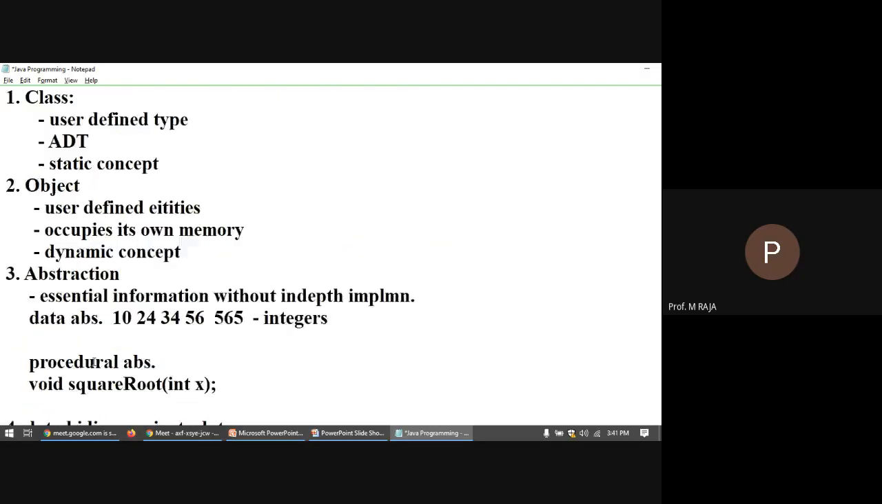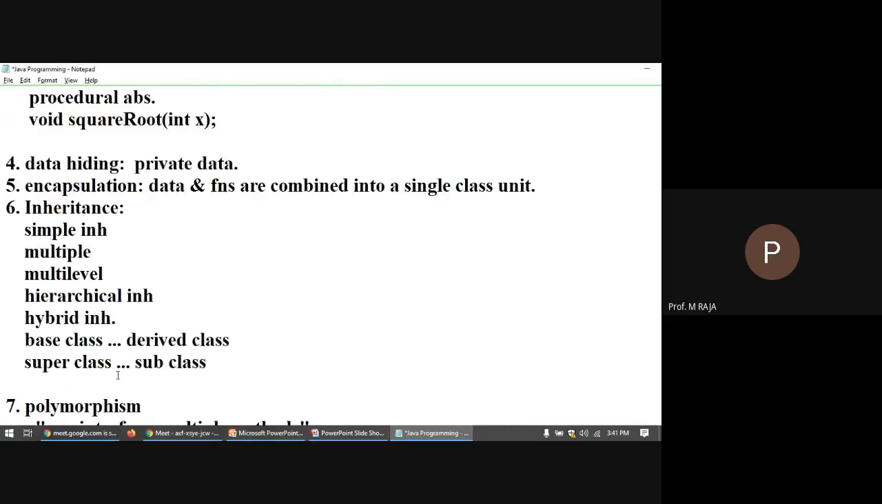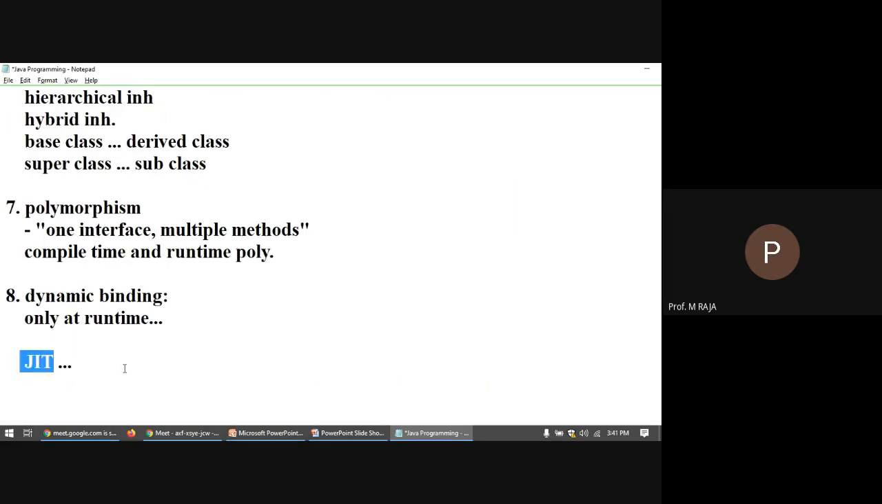These are the fundamental concepts in object-oriented programming: classes, objects, abstraction, which is further divided into procedural abstraction and data abstraction, data hiding, encapsulation, inheritance, polymorphism, and dynamic binding. Now let us have the first simple Java program.